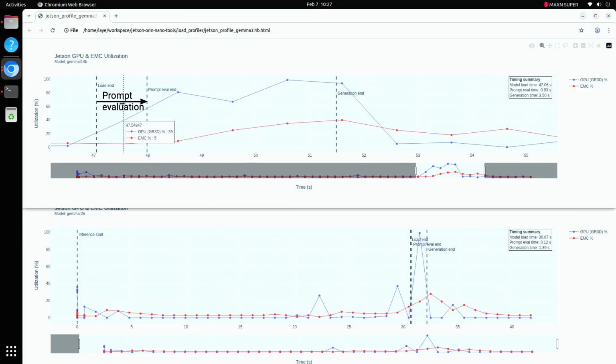This is when the input prompt propagates through the model's weights and parameters. Here, the difference in prompt evaluation time is smaller in absolute terms, but is pretty significant in relative terms. Model Gemma 3 4B takes 0.93 seconds for prompt evaluation, whereas the smaller Gemma 2B takes only 0.12 seconds. Again, this aligns with expectations. A larger model has more parameters, so the prompt takes longer to flow through the network.